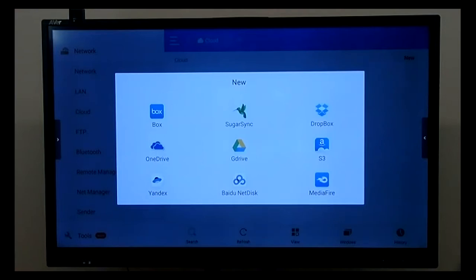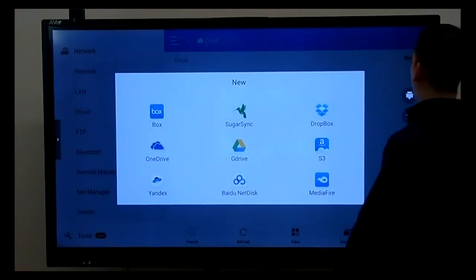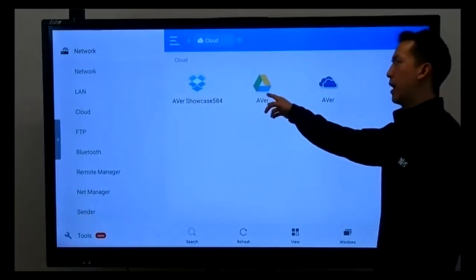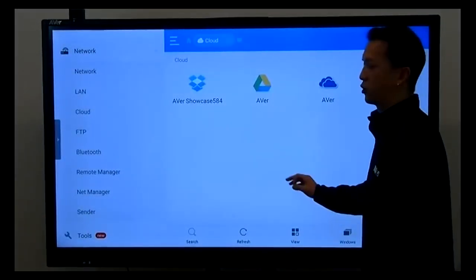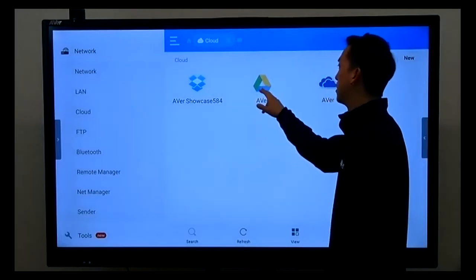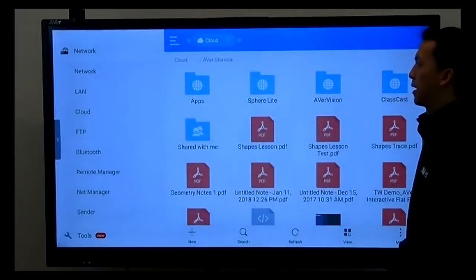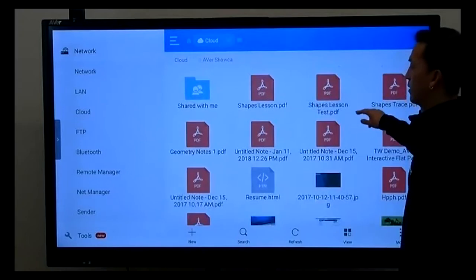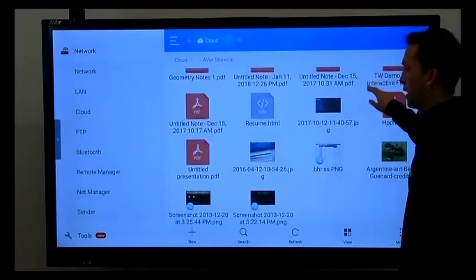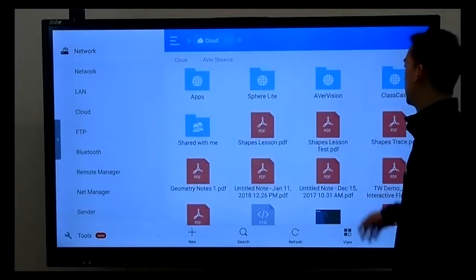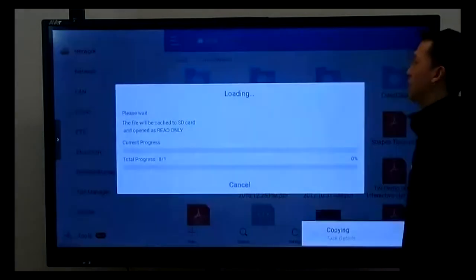So here I have a couple examples linked up. I have my Dropbox, OneNote, and Google Drive set up, and I'll show you just how easy it is. I can just go into one of my cloud drives. I can then see all these different lesson plans I have and select, let's say, a lesson here, and open it directly into my whiteboard.